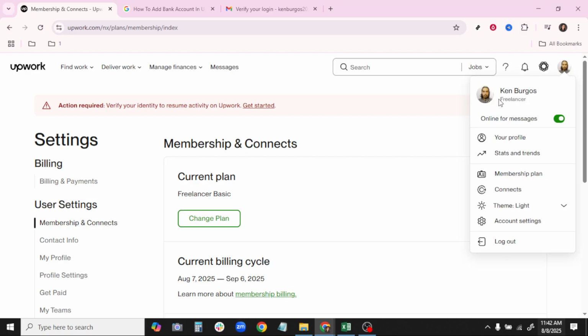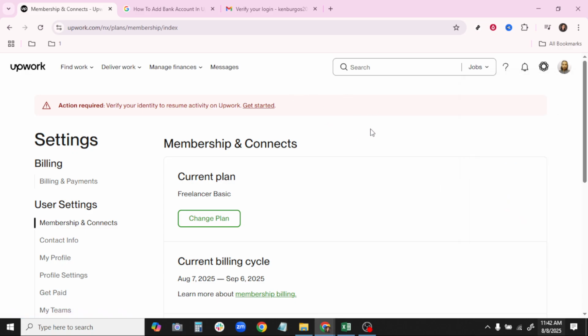It's important to access this section because this is where you manage all your account-related information, and it's the gateway to other important settings you might need to adjust later. Next, locate Billing and Payments on the left-hand side of the screen. Clicking on this option will lead you to all the payment methods you have on file, allowing you to manage how you receive and send money through Upwork.